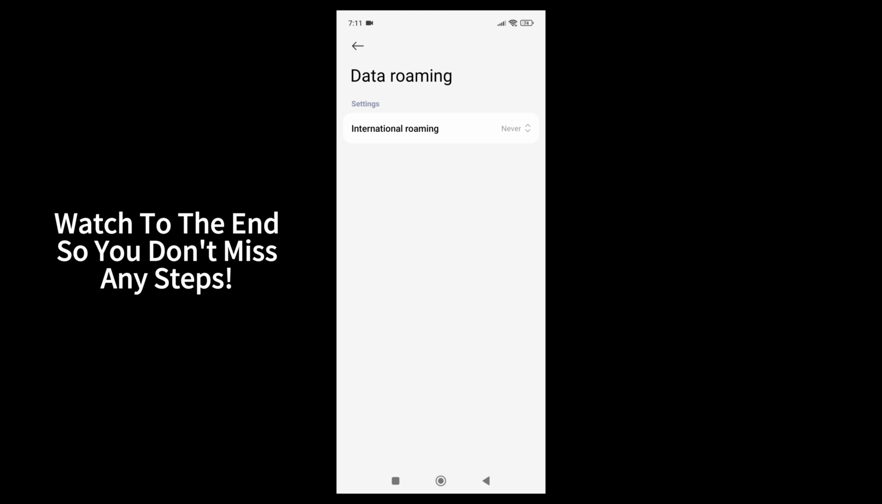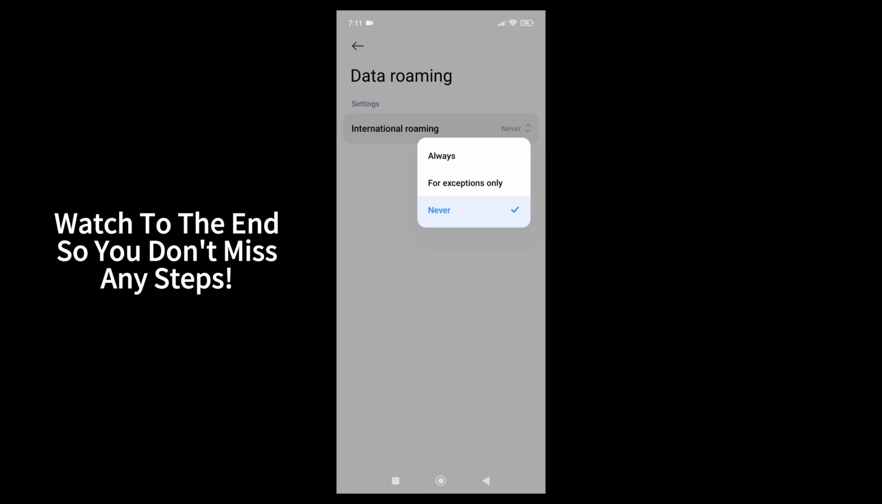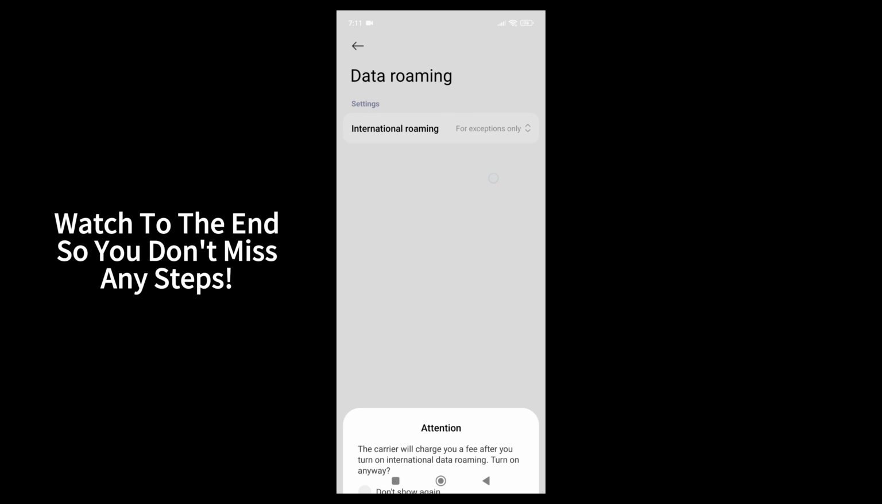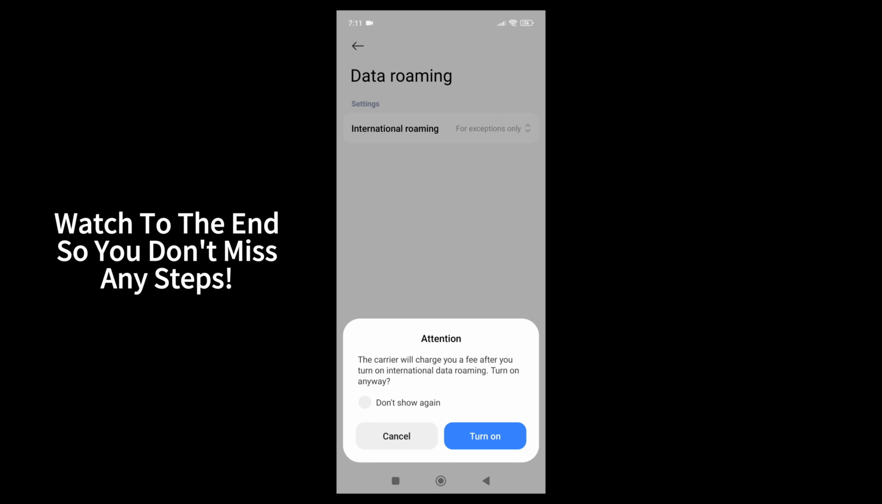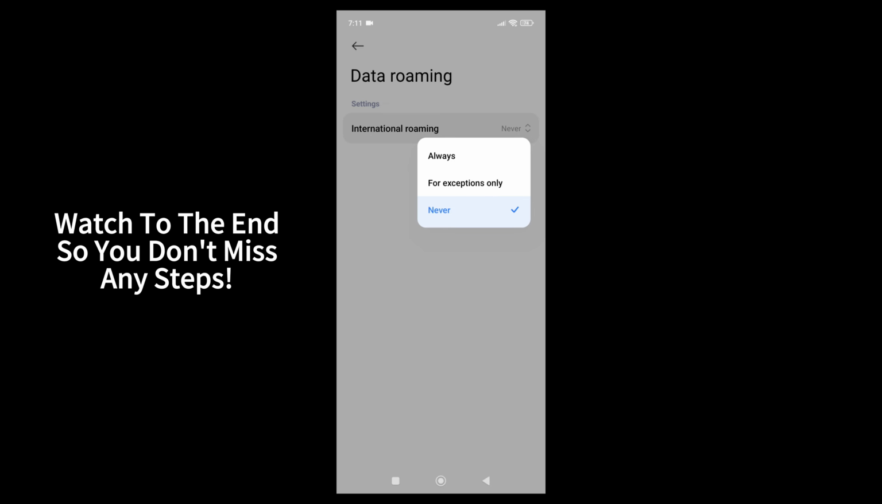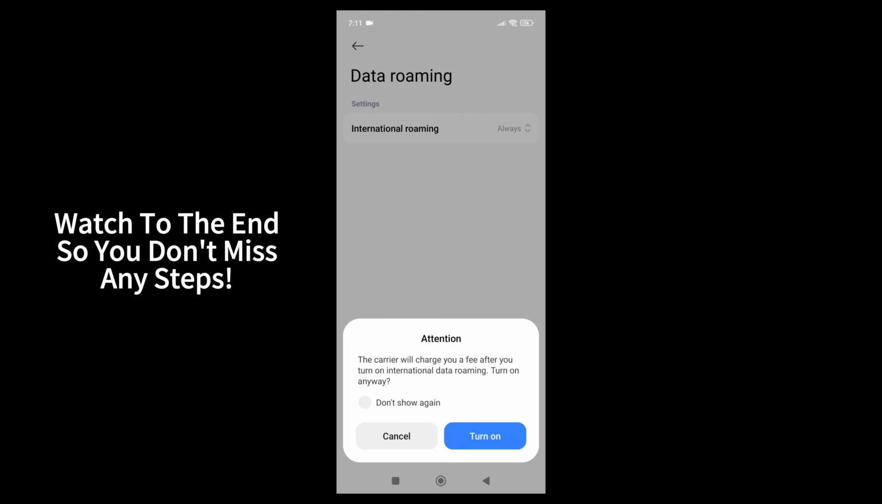After enabling data roaming, look for the international roaming option or drop-down in the same area. Tap it and choose the behavior that fits your needs. If you select Always, your phone will use data roaming whenever it's available while you are abroad. If you choose Exceptions Only, your device will limit roaming to specific circumstances or networks as defined by your carrier or device settings. This can be useful if you want a bit more control, especially when you are mindful of data usage and costs.